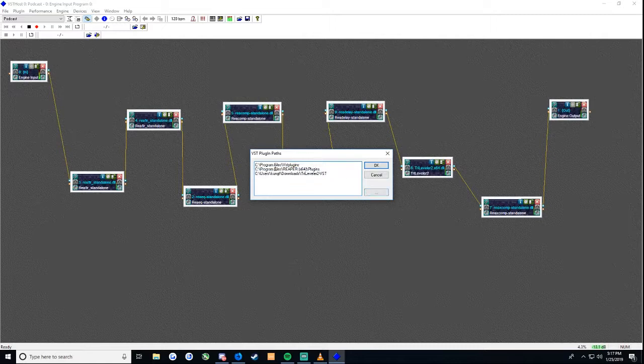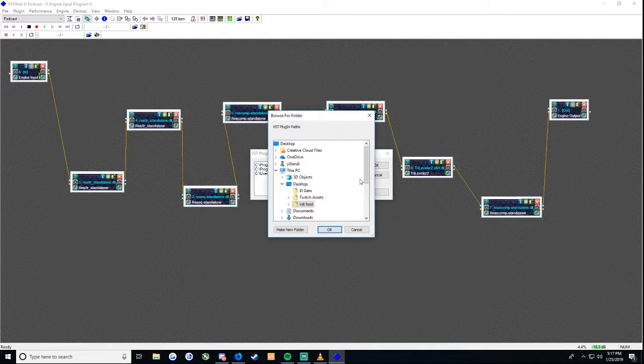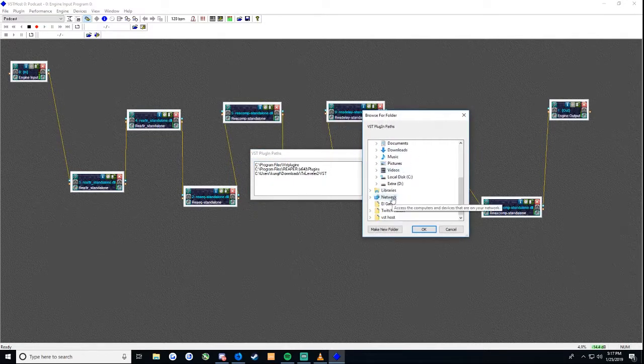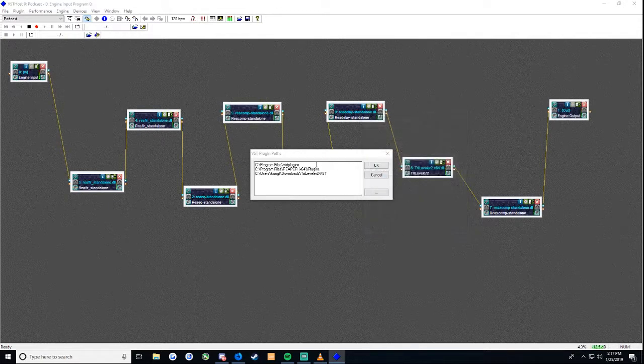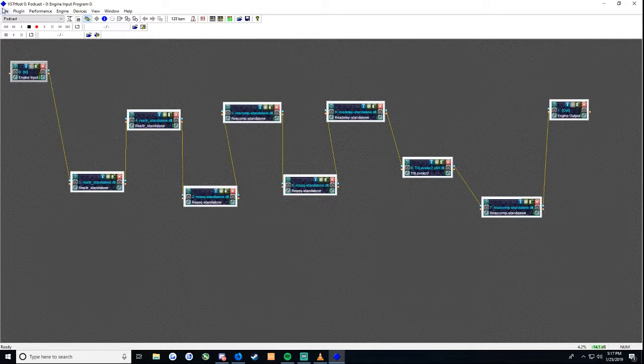And the way that you do that, you're going to set your plugin path to your Reaper plugins. That's where the Reaper plugins should be after you install them. And your TrialLeveler 2, that's going to be wherever you put it. I am actually running mine out of the downloads folder. And the way that you do that is you just hit the ellipsis, find the folder, hit OK. You just do both of those folders, and then you're done.